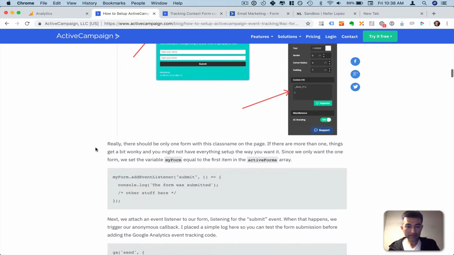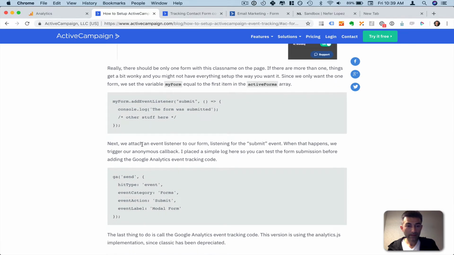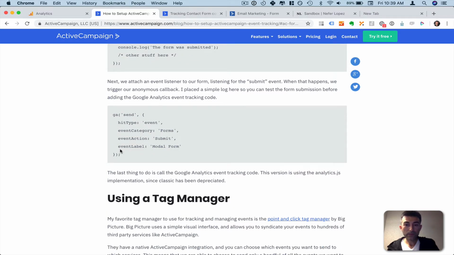Then the next step is, it looks like we don't have to change anything on the array. The array is just saying, hey, just grab the first form within that class element, or the first element within the class that we selected. Okay, cool. So then the next thing we have to do is attach an event listener to our form, listening for the submit event. When that happens, we trigger our anonymous callback. I place a simple log here so you can test the form submission before adding the Google Analytics.